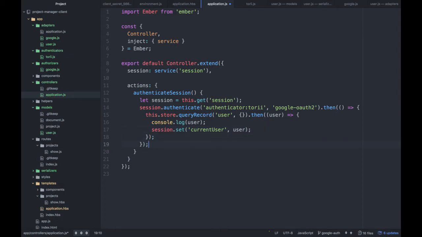Just to be clear, currentUser isn't something that's set up on the Ember Simple Auth session service by default. I'm just saving it there. If you want to create your own service called current user, you can certainly do that, but I'm trying to keep this simple so we don't have a ton of moving parts. But unfortunately with OAuth2, you have a ton of moving parts.